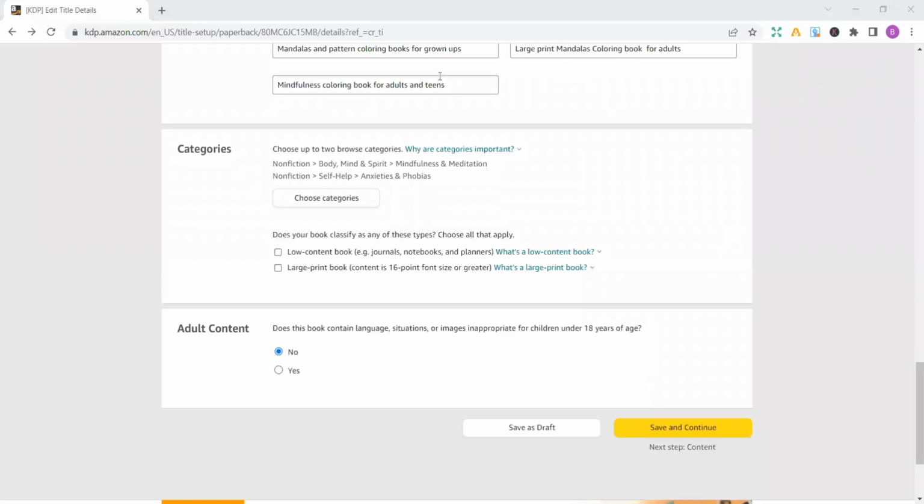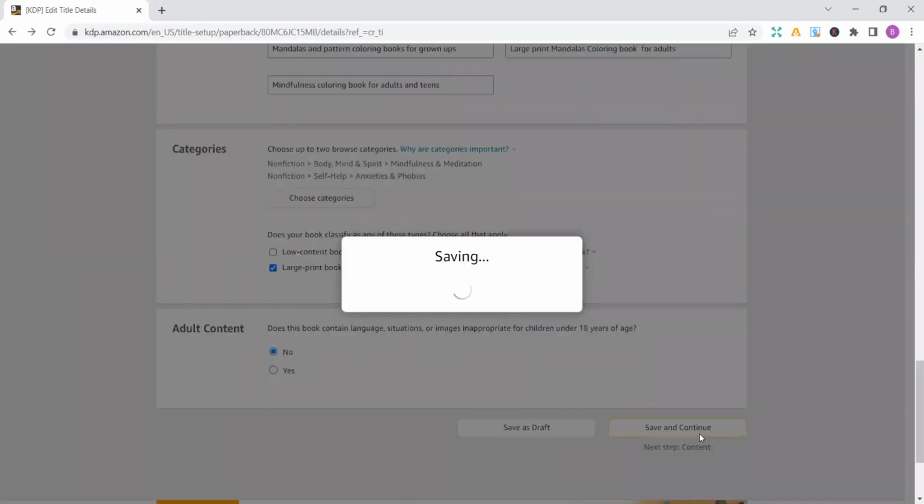Okay guys, so after inputting your keywords and category, the next thing you want to do is this. Our book is a large print book, so I'm just going to choose large print book. Then for this point, does this book contain language, situation, or images inappropriate for children under 18 years? I have no there, so I'm just going to leave it at no. Then I'll click on save and continue.